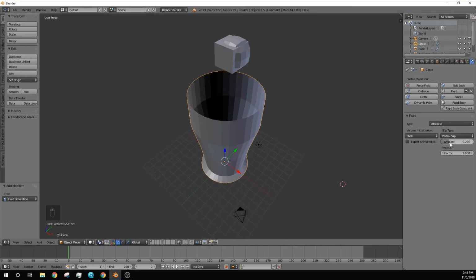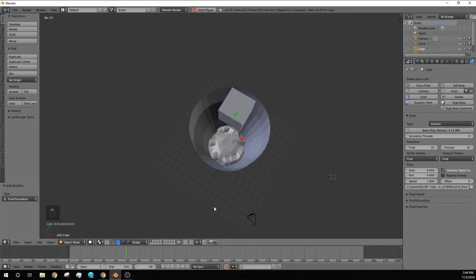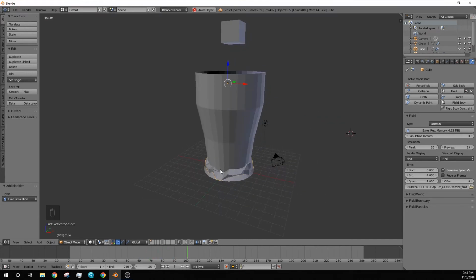Okay, so that wasn't right. So let's go back in here and change the volume, the shell, and then go back to your domain and bake that. And so now let's preview it. Okay, so the water is staying in the cup. It's not the best looking. The cup needs to be a bit thicker, but that's all right.